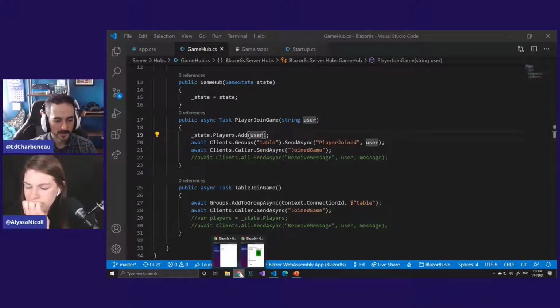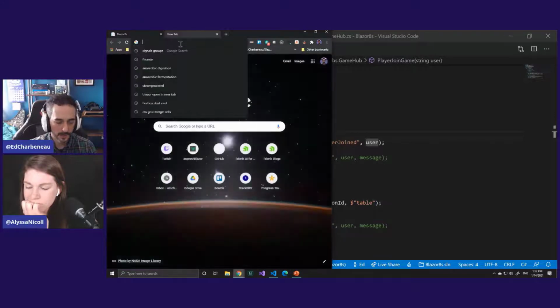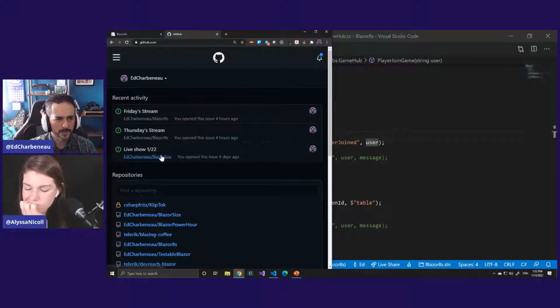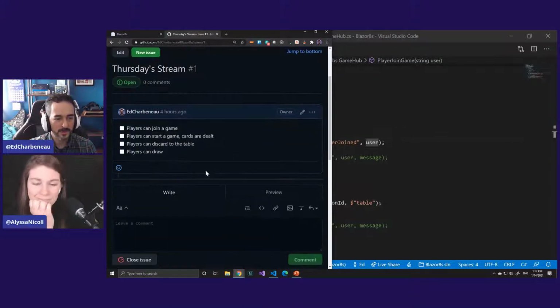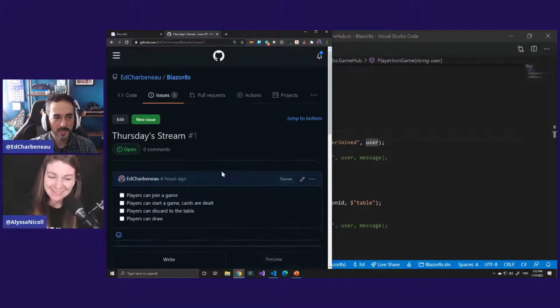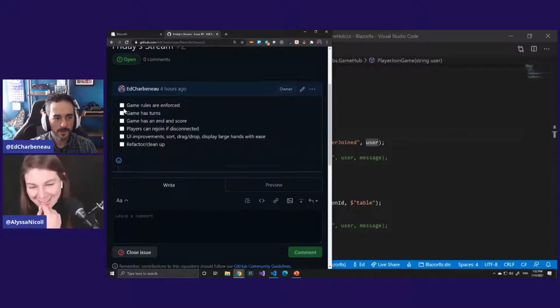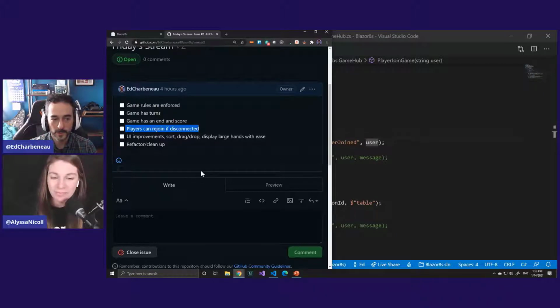Actually, I forgot to share this with everybody, but on GitHub, I tried to outline what we're doing here today. So I have Thursday's stream and some ideas of what we need to do. We need to make sure a player can join a game, which we're getting right now. Players can start a game and deal some cards. Hopefully we get to that. We've got about an hour. I don't know if we'll get through that, but this is what I had hoped to do today. On Friday, I wanted to get through game rules, and then we'll deal with can players rejoin a disconnected game and all of that.